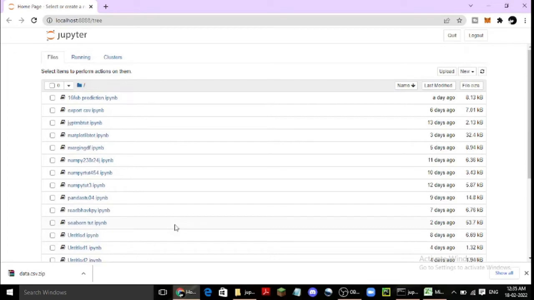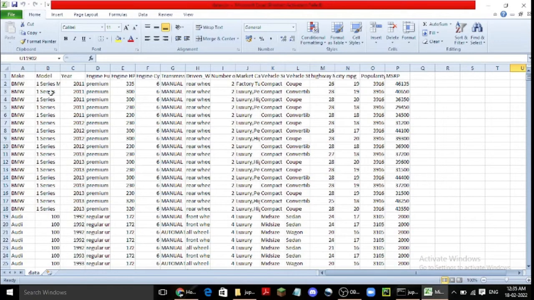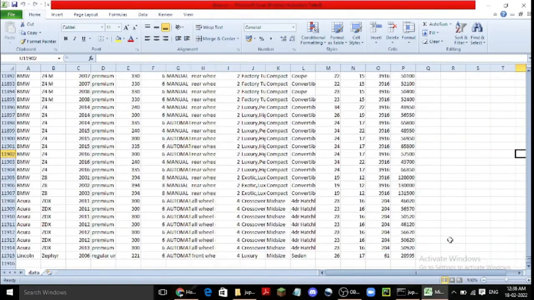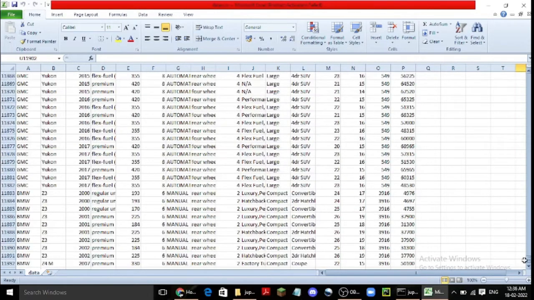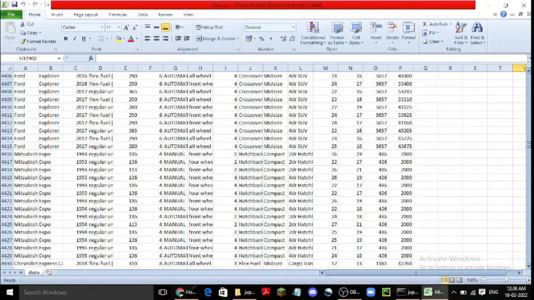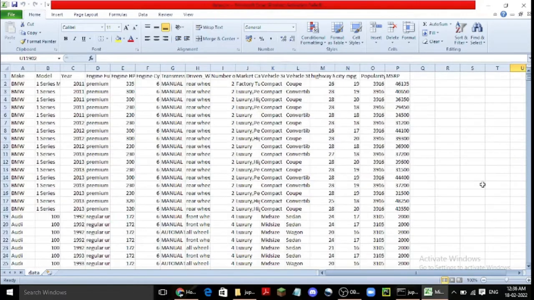Exploratory data analysis on a given data. Now I have a data here. You can see it is cars data: model, year, engine, HP and all that. This data has columns till P, and how many rows? There are like 11,000 rows. Okay, so we are going to perform exploratory data analysis on this data, and let's start.